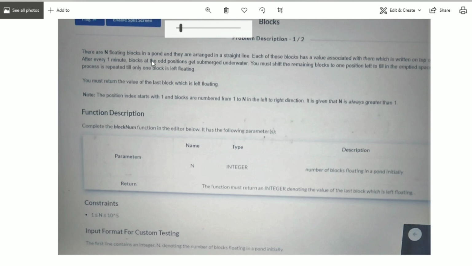So they have asked there are n floating blocks. They have given n number of values and they are in a pond. At each and every minute, the blocks at the odd position get submerged. We have to remove the elements that are at odd position in each iteration, and you have to do this until there is only one block left floating. So you are given a list of n values and you need to eliminate the values that are present at odd position until there is only one block left floating. Until then you need to do this process, and you must return the value of the last block which is left floating.